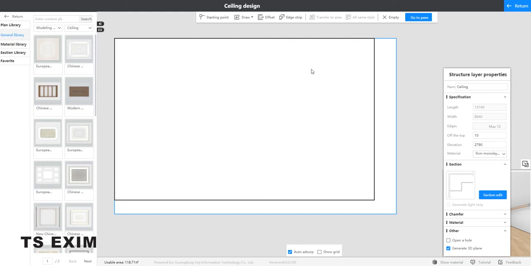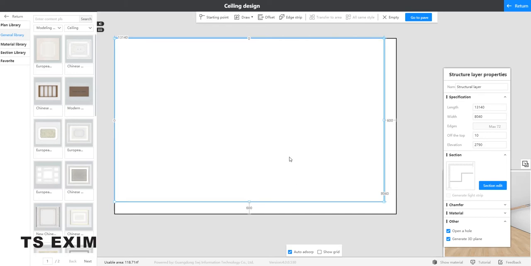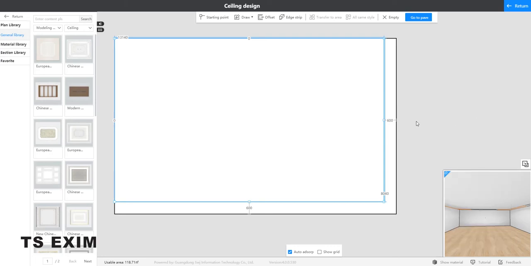Okay, rectangle. After that, to adjust the size, I just click on the rectangle and press T. Here I give it 600 as a gap. This one I also give 600 as a gap. After that you may see something like this.